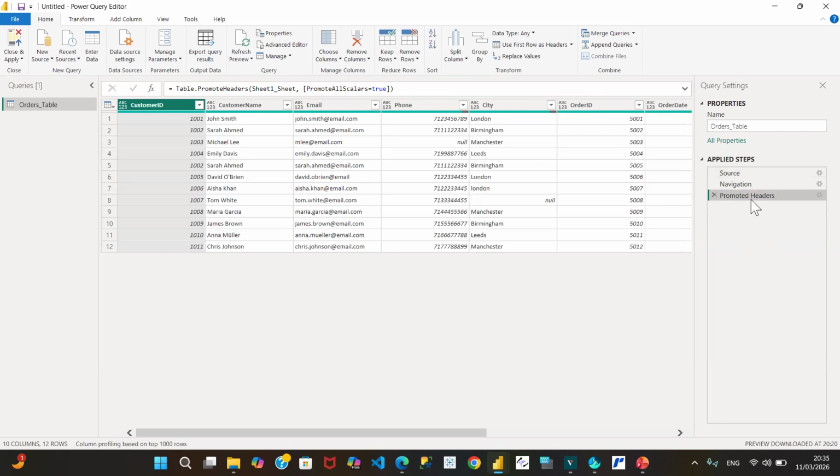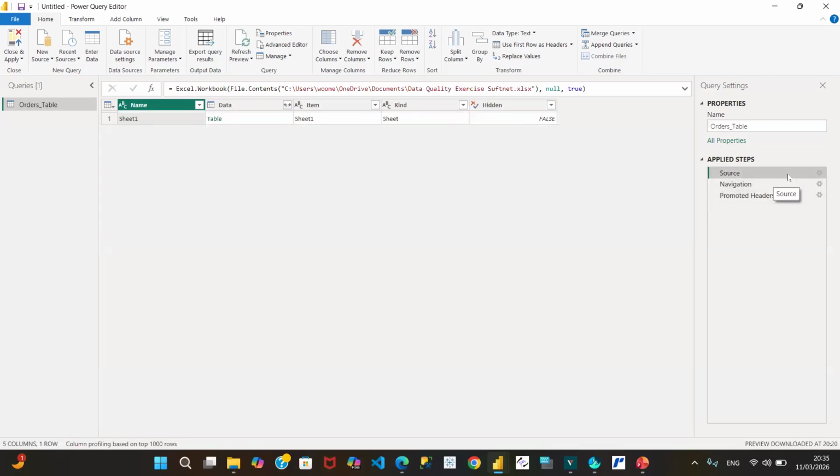So it records everything that you do. Let's look at each step, to be honest. Source. It says the first one is source. And this is about, we brought the data in from the source. Okay, and if you look at the formula bar here, it says we brought Excel workbook in, file content, and it's listed the file part of it.